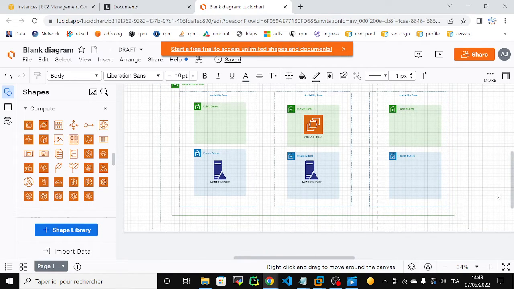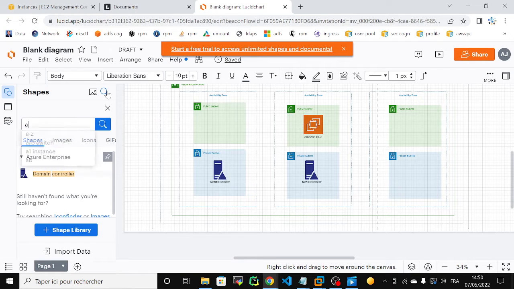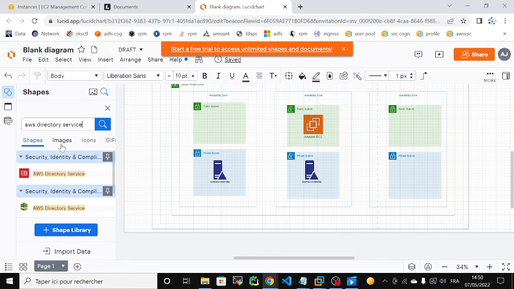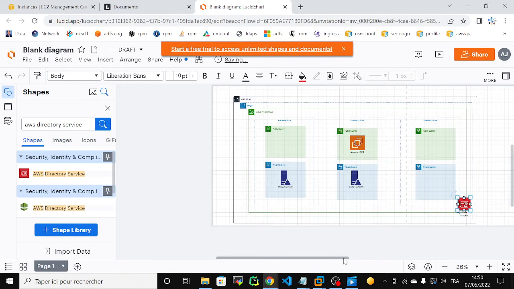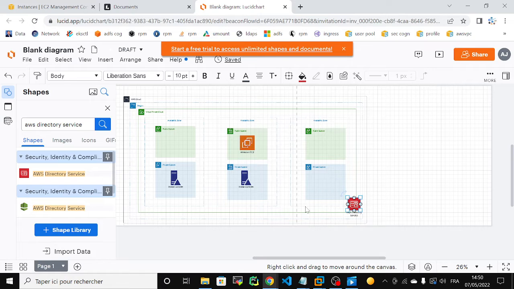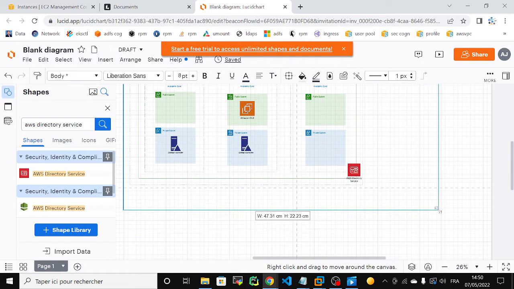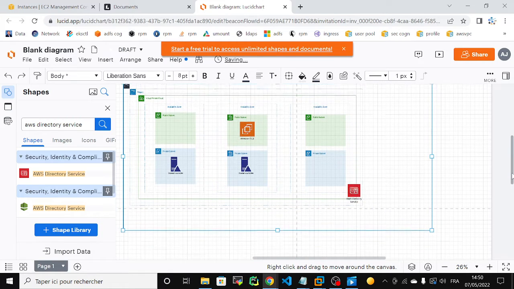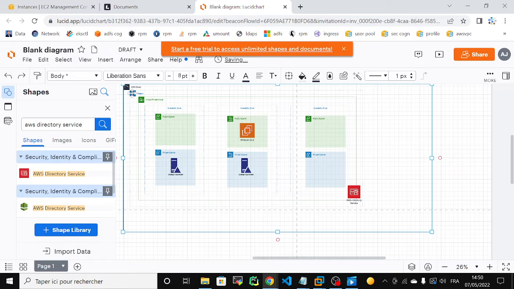Then I will create our directory using the AWS Directory Service. This one here, right? Here we are just designing the architecture, then we will implement it later on. But in the implementation of this architecture, I will explain the theory of how these things work, right? So I will go and expand this one as well.